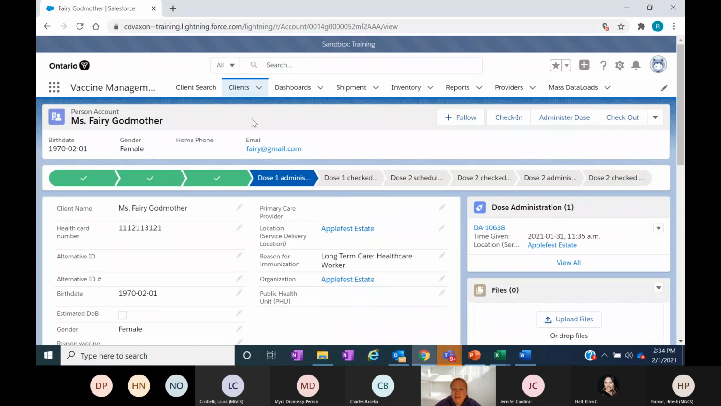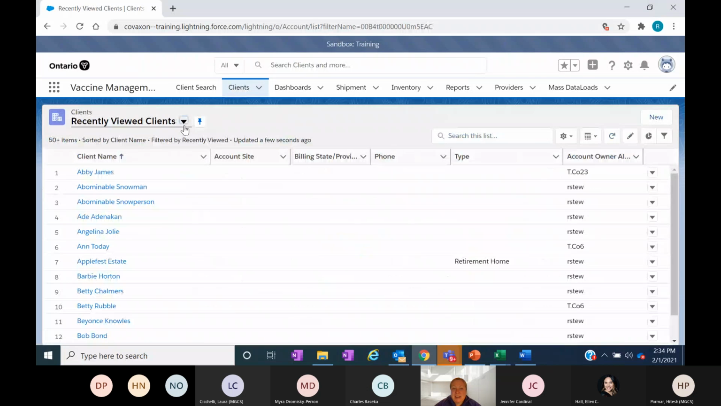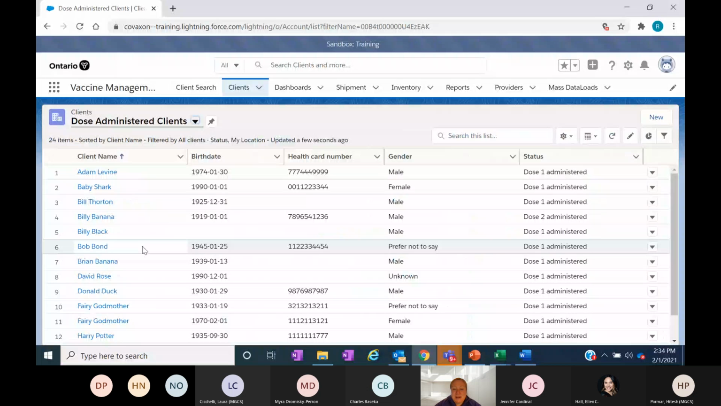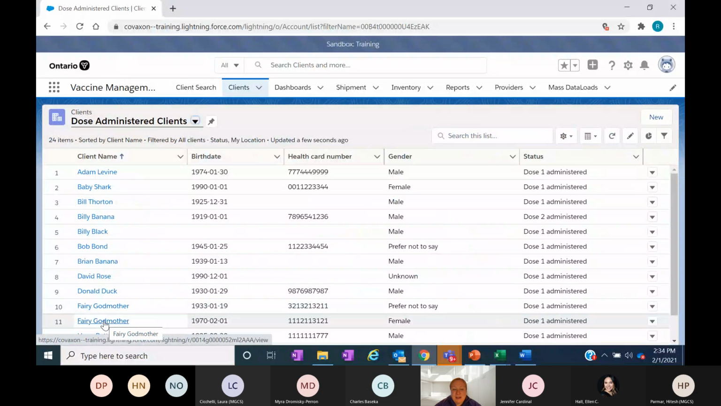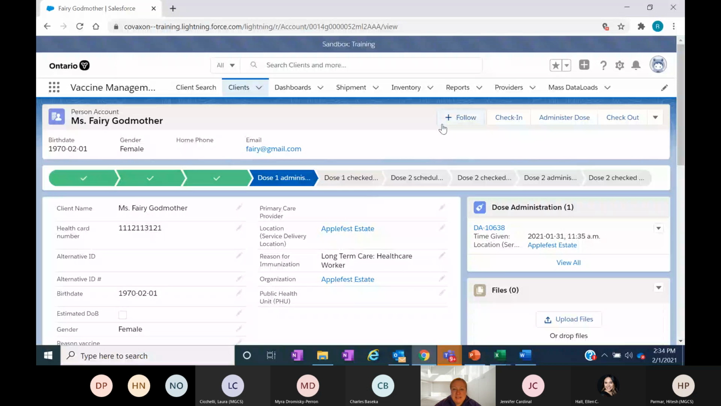So if I was trying to find a client to check out, I would go to the Clients tab, and I would change my list view to dose administered clients. And now I'll be able to see there are actually 2 fairy godmothers in here, but this is the one that I created just now. So I'll click her. And then we can proceed to check her out using the checkout button.